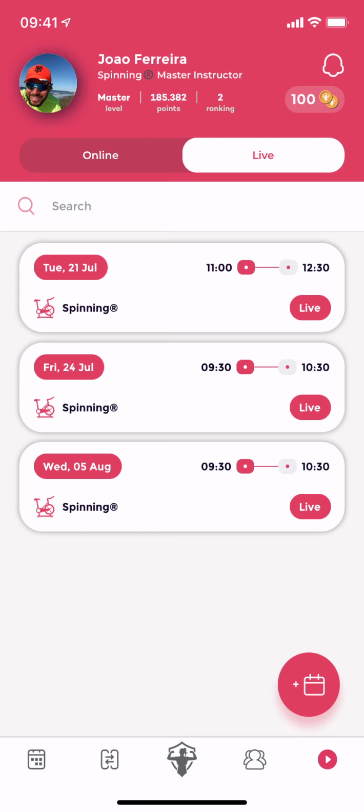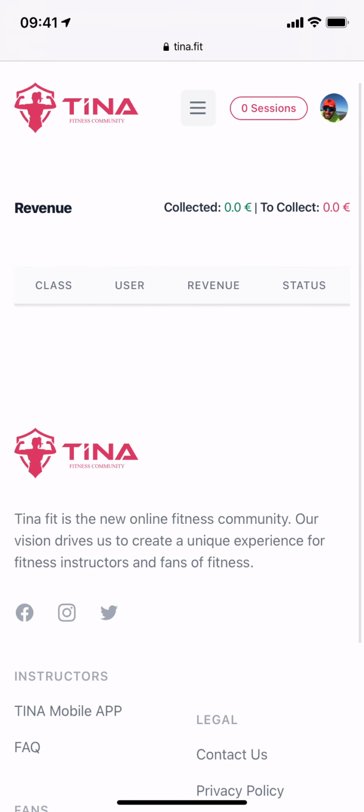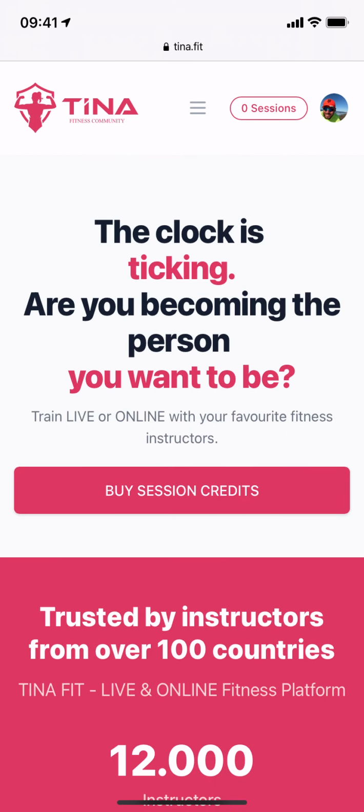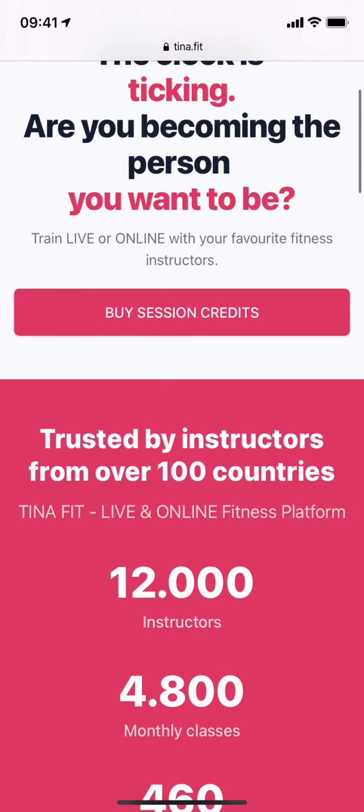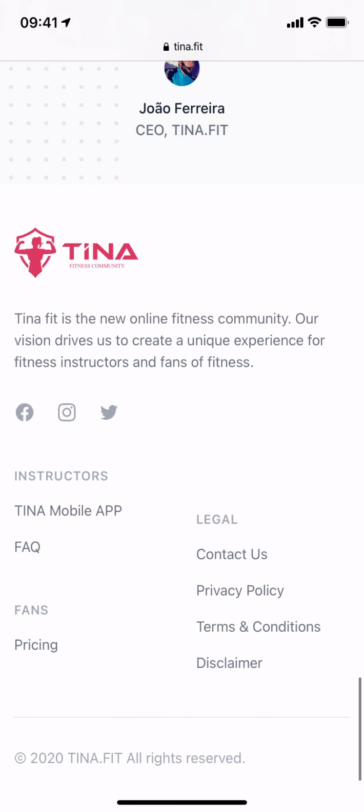If you have any questions, shoot them back to me. Maybe one more thing for your fans, if you get the question of how much this is going to cost for them. If I go to the homepage, TINA.FIT, you can see at the bottom there are some links, and you have the pricing for the fans.